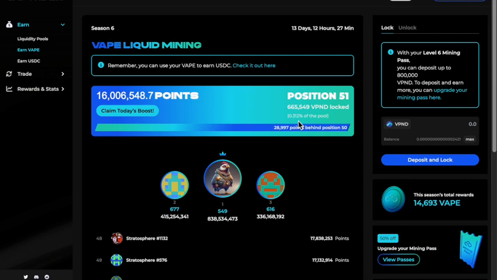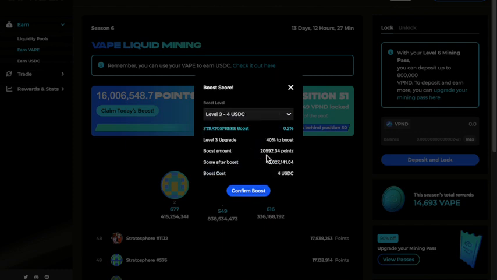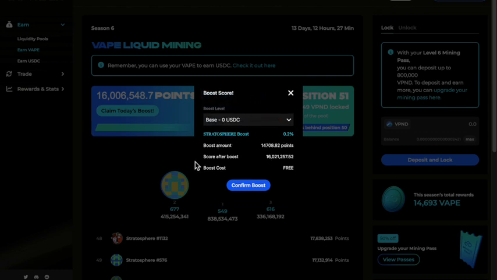So currently I'm at 0.312% of the pool. And if I claim the boost, again, it's free. We're just going to pay the gas fee. I do have an option here. I can do the base boost, and it's going to boost my score by 14,708. Or I can pay for up to $4 in USDC, and that 14,000 boost goes up to 20,592. So you do get more of a boost if you want to pay a little bit extra, but I'm just going to go ahead and do the free one because I think gas is a little expensive right now, so I'm just going to keep it to a minimum and get that free boost.